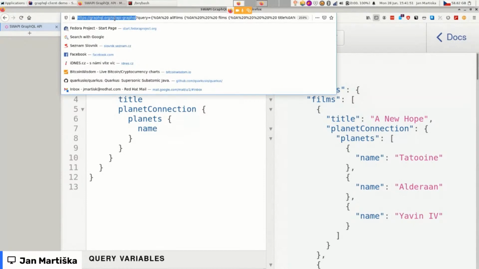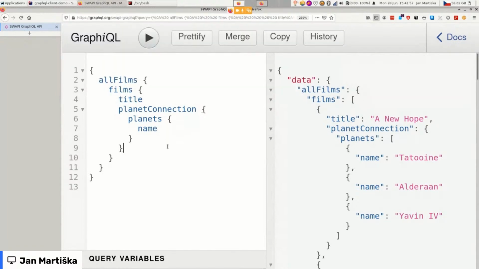That's graphql.org/swapi-graphql. It's a service that offers you some data about the Star Wars universe. What we will be asking the service is this relatively simple query. We'll be asking for all films from the Star Wars universe, and for each film we will request the title and the list of planets that are mentioned in that film. So this is the GraphQL query that accomplishes this.